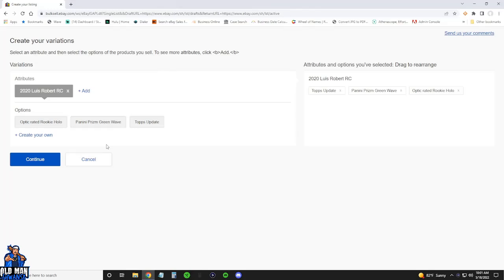But just to go over it, at this point, we now have 3 different cards that are Luis Robert rookie cards on one eBay listing. This is now, mind you, you can put up to 12 of these variations, I believe, or it's 12 attributes. I'll double check, and I'll put that in the notes when we're done with the video. But it's up to 12. So you can literally have 12. I have some listings that have 8, 9, 10.